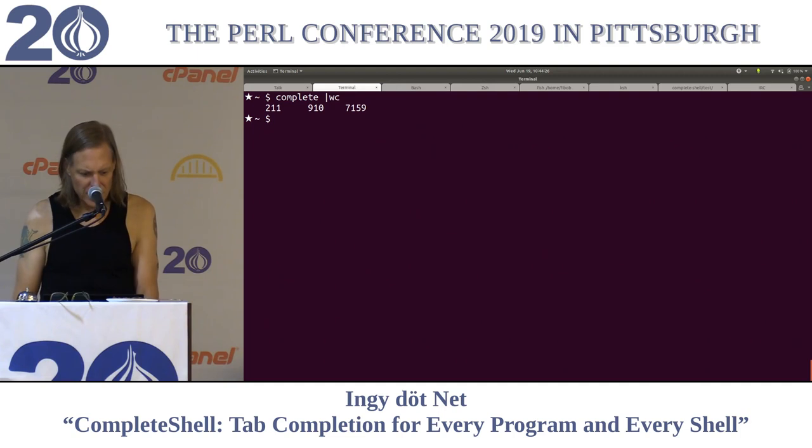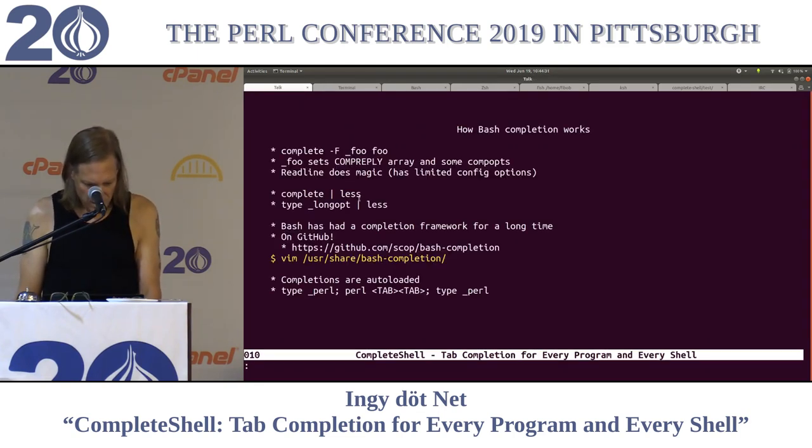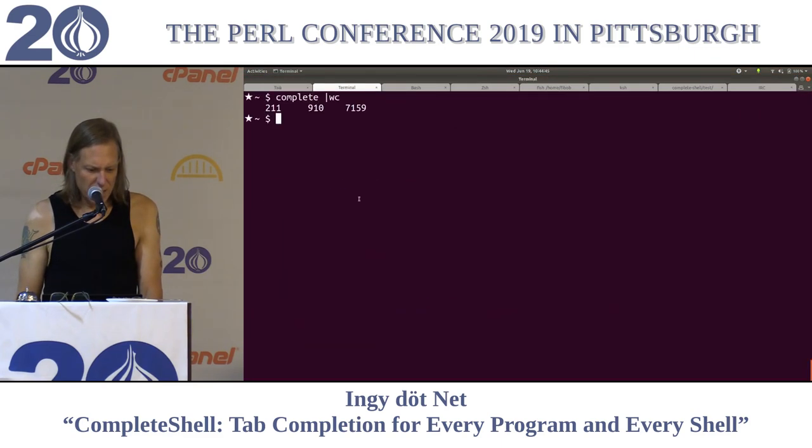Okay, so 211 completions. Now, these completions are auto-loaded, and not everybody knows this. Some people are making completion stuff and saying, oh yeah, just source this thing in your bashrc and you'll have completion for one command. It's silly. And actually, it uses up space in the shell.